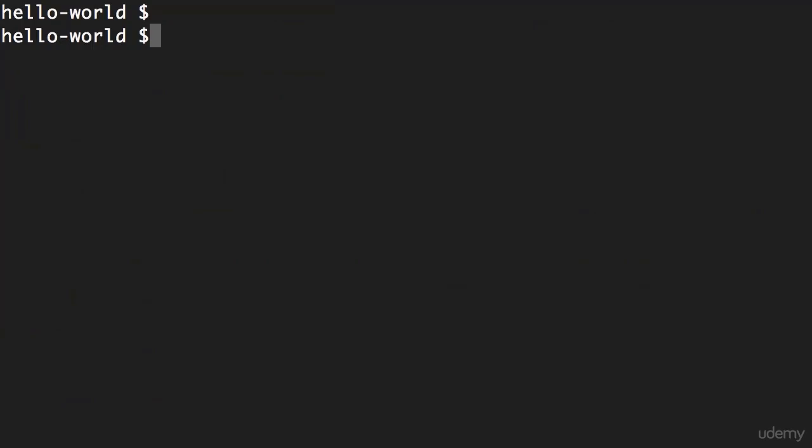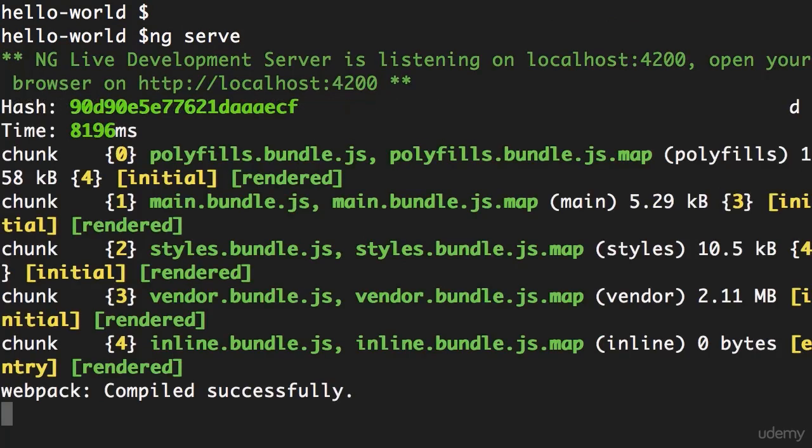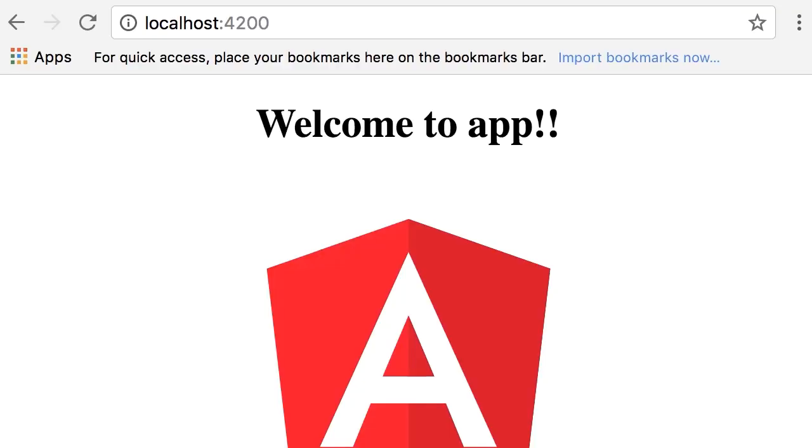So, back in our first Angular project, first of all, make sure to run ng serve to serve this application. So now if you head over to localhost port 4200, this is what you see. Beautiful. Now back in VS Code, I'm going to create a new component.